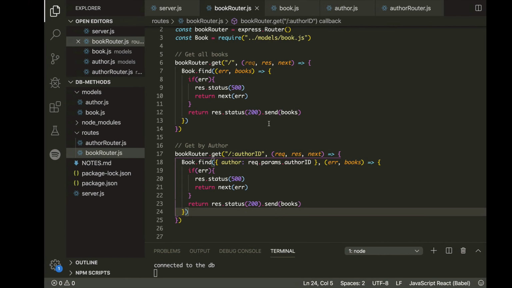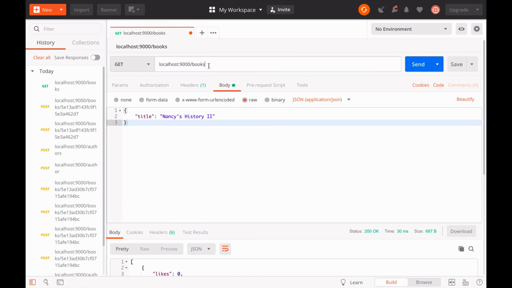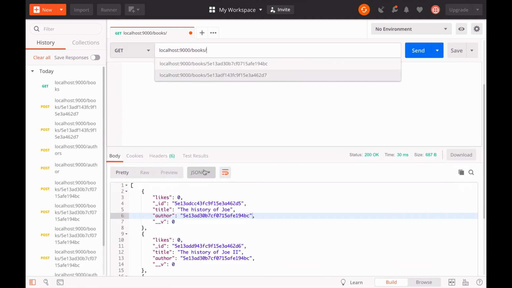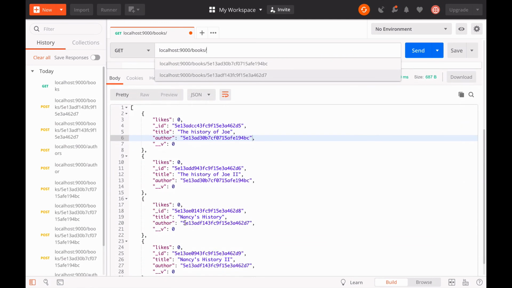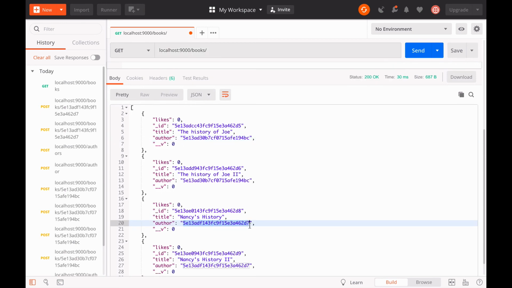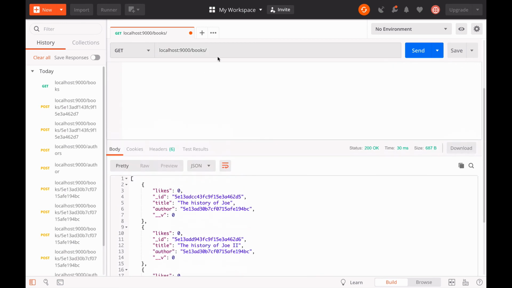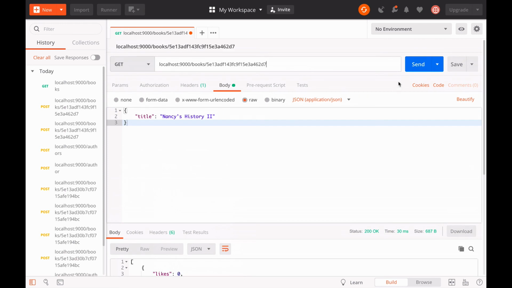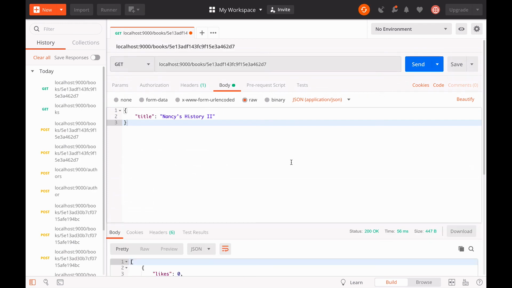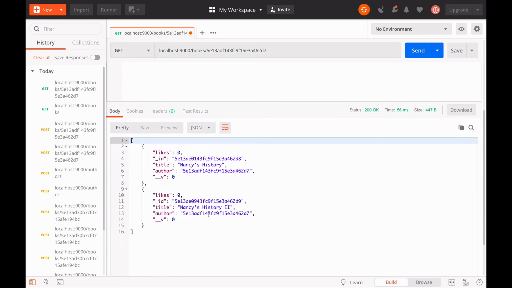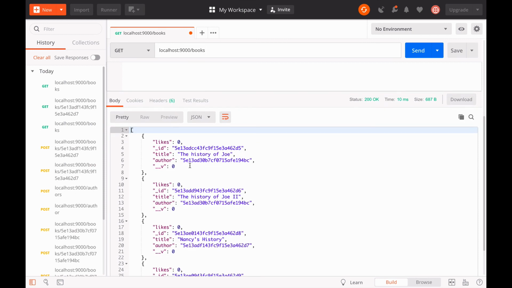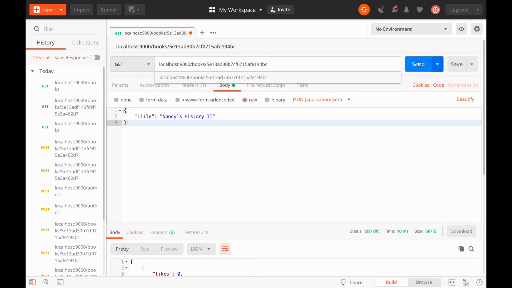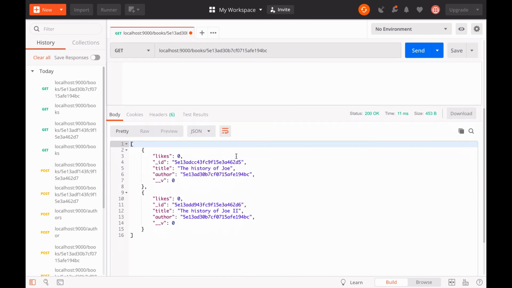Let's go back to Postman, books/, and let's go grab all of Nancy's books, hopefully. So we're going to grab this author ID. We're going to come up here to books and hit send. And sure enough, there are Nancy's 2 books. If I delete her ID and go grab Joe's ID instead, I can do that GET request and get Joe's 2 books.